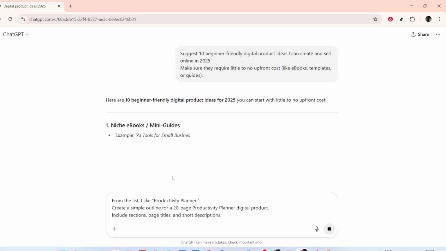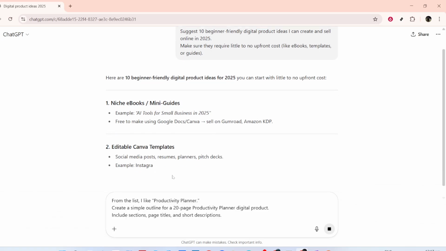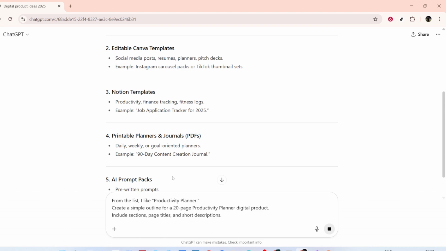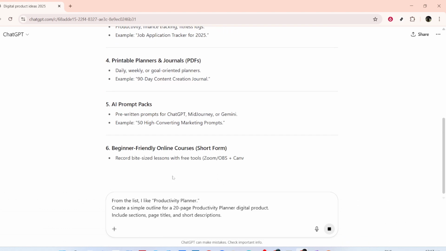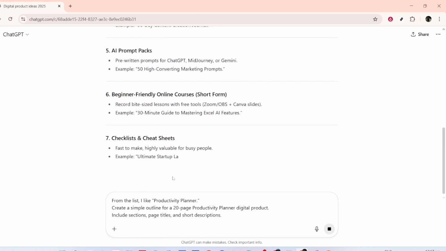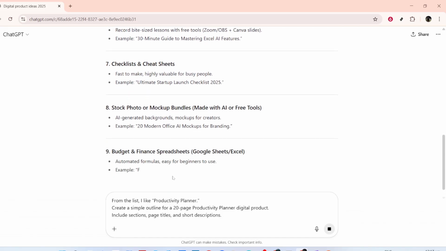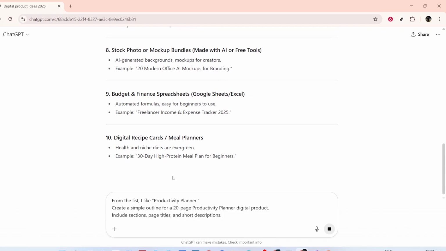These options are particularly appealing because they can be produced with minimal financial risk and cater to a wide online audience. Keep in mind that your goal is to find something that not only interests you, but also has the potential to add value to others, which is crucial for a successful product.